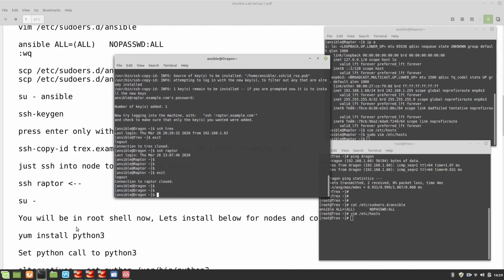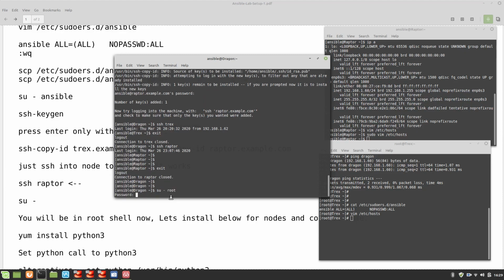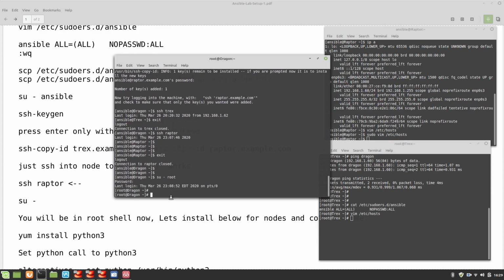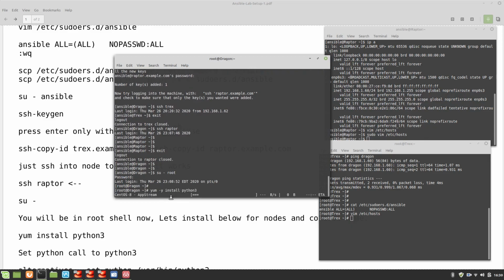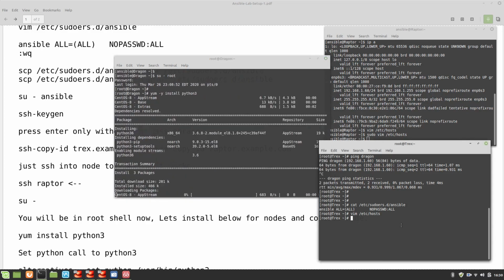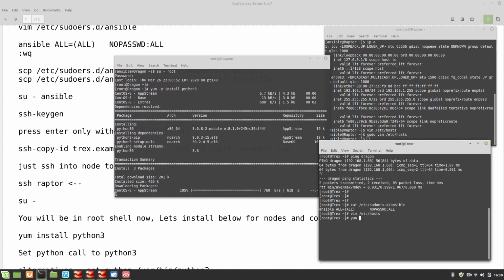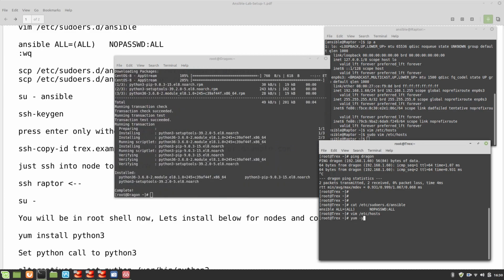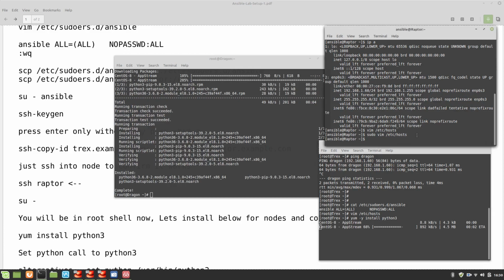Now, what we need to do is we need to be in as a root and install Python. So root. So yum -y install Python 3. And here it's going to be yum -y install Python 3. And same here, sudo yum -y Python 3.